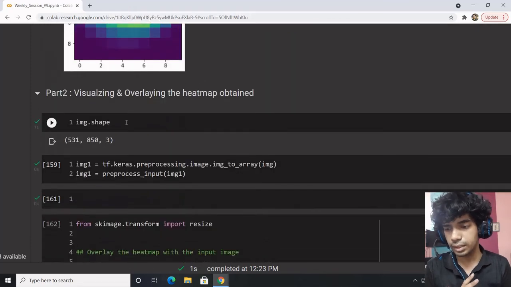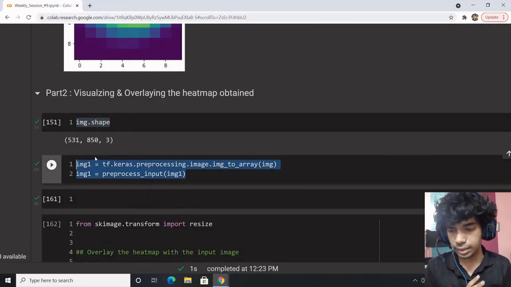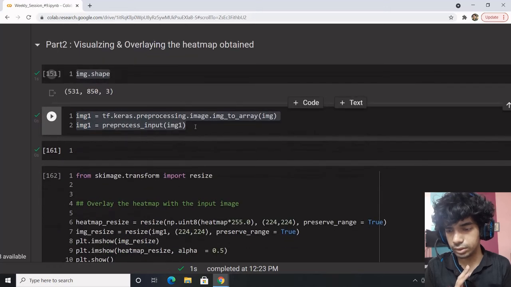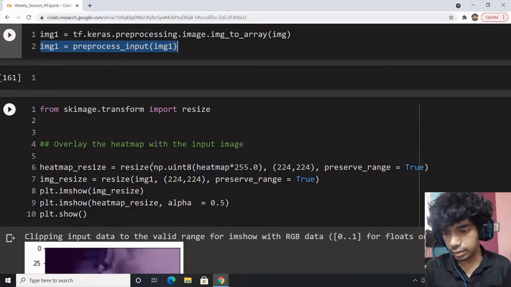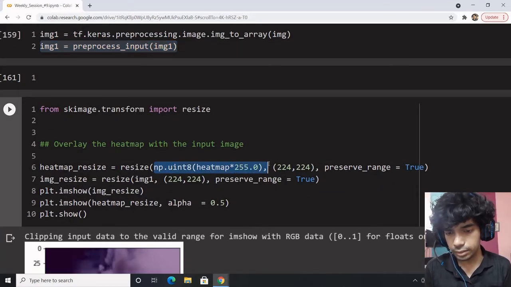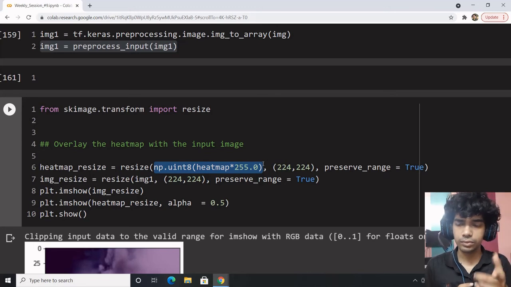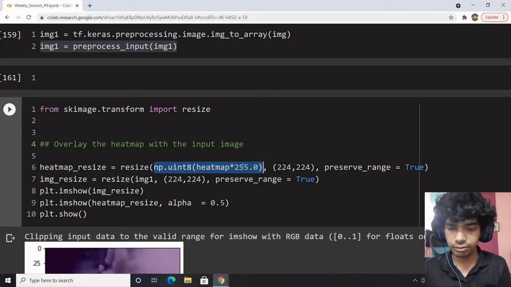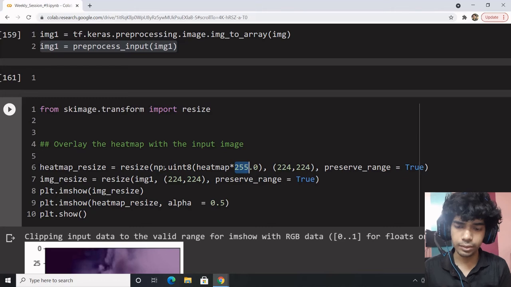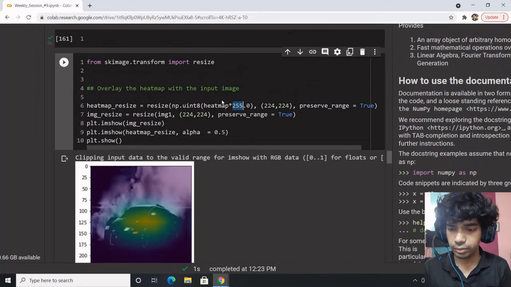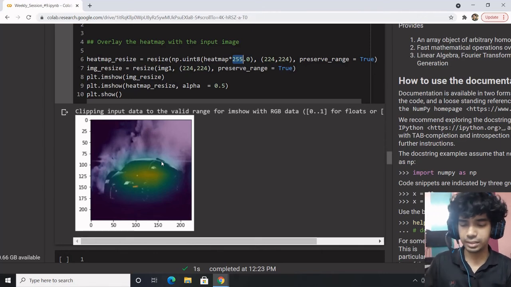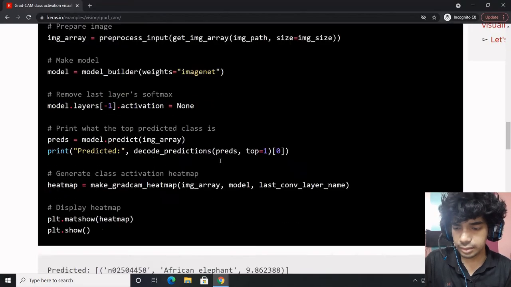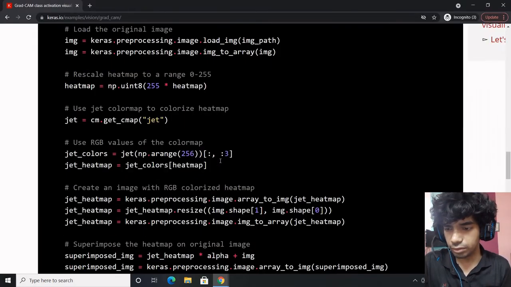Once your heat map is obtained, you need to again redefine the image, so as to obtain image 1 as per the model. Once you define image 1, resize the heat map. The heat map was in the range of 0 to 1. You need to resize it and rescale it to 255, denormalize it, and make it int. That's what you will obtain. This is not a proper visualization, but we can make it work with that.